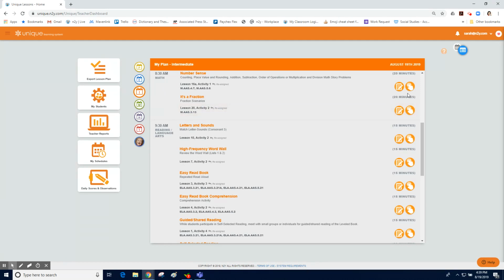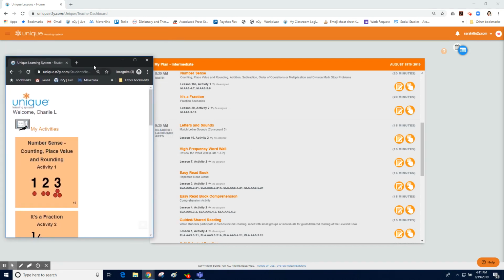MyPlans allow you to launch lessons from one convenient location, the teacher dashboard. View your state standards at point of use while you teach, and print lesson plans that include standards documentation. MyPlans also create a streamlined student view that matches your lesson plan for the day.